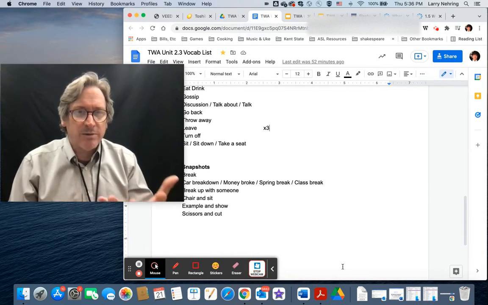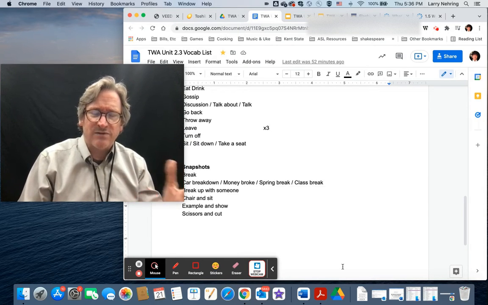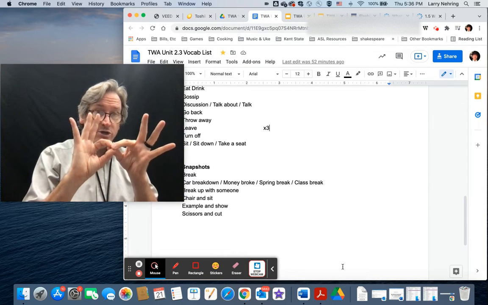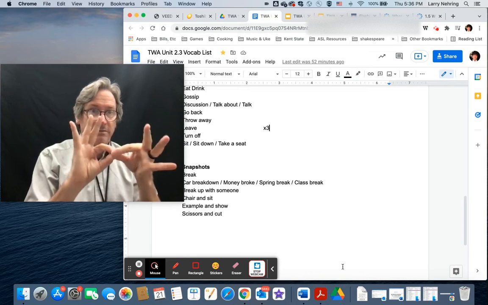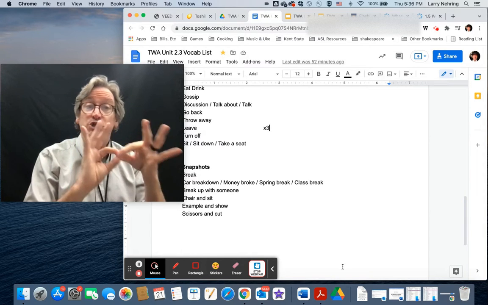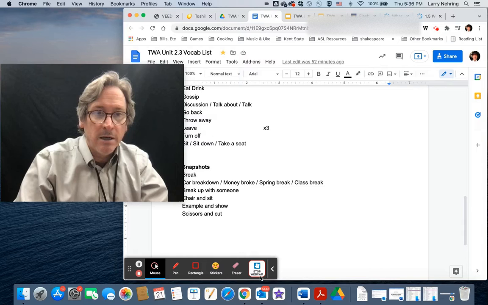And then the last one they talk about is breakup. There are a few different signs for that. If you join the 2 F hand shapes, that is to be joined. Hold on.